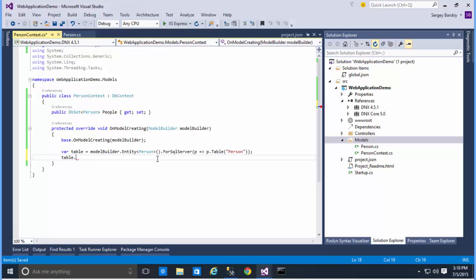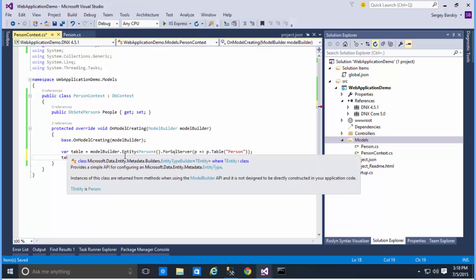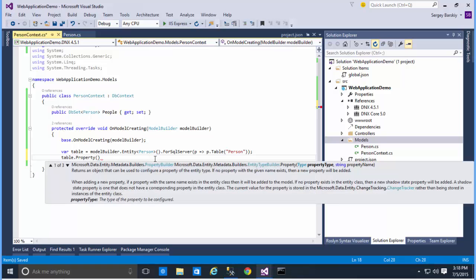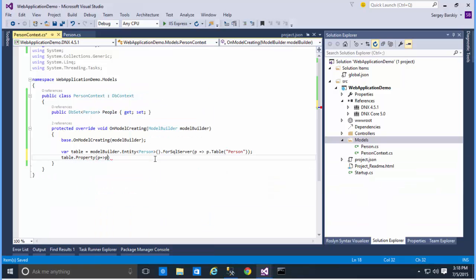It used to be a type called EntityTypeConfiguration of T. Now it's EntityTypeBuilder of T. And now we can define some properties in here. And again, it's going to be strongly typed. So I should be able to type this and see FirstName. And we're going to add the Required method to it, as well as MaxLength of, say, 30.